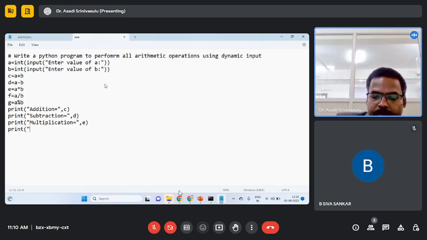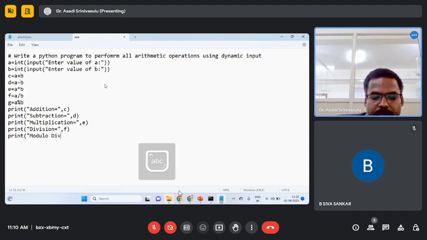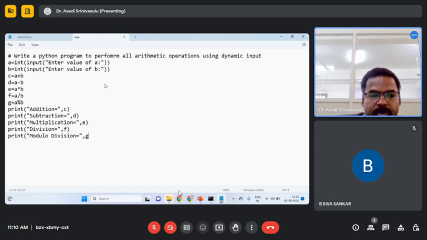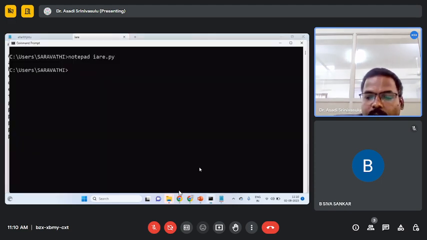Print division equal to F, the output variable. Print modulo division equal to T. So after typing this program, save with Control S. Then go to run command: python space IARE.